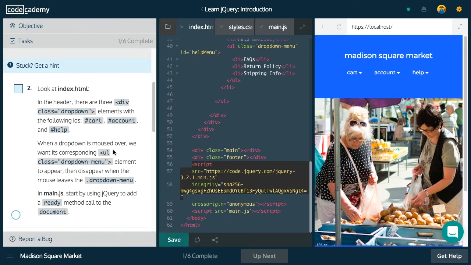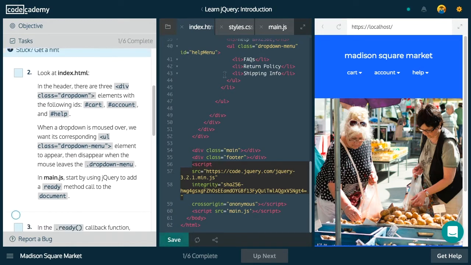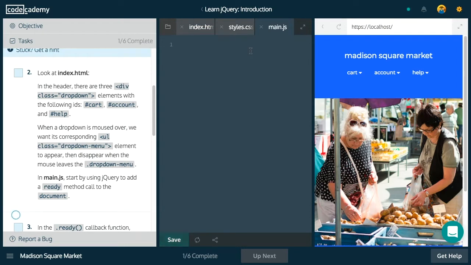In main.js, start by using jQuery to add a ready function call to the document. All right, so what does that mean? That means that we need to grab the document and we say, document, have you finished loading? Is everything ready to go? And once it is, then we're able to say, okay, when the document is ready, do something. Call this function, call this callback function.